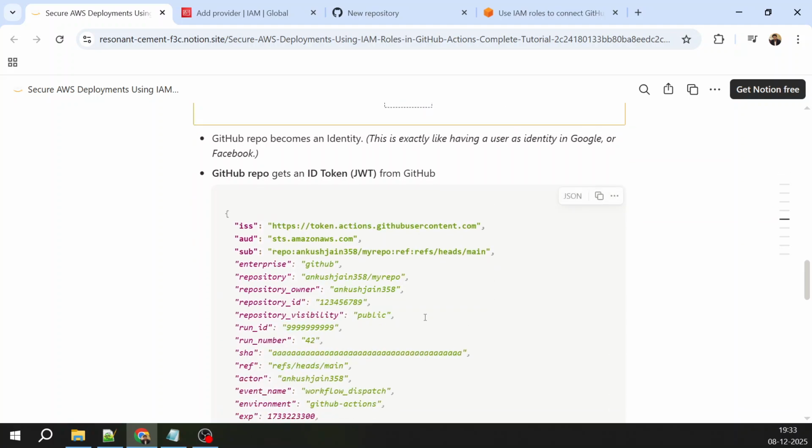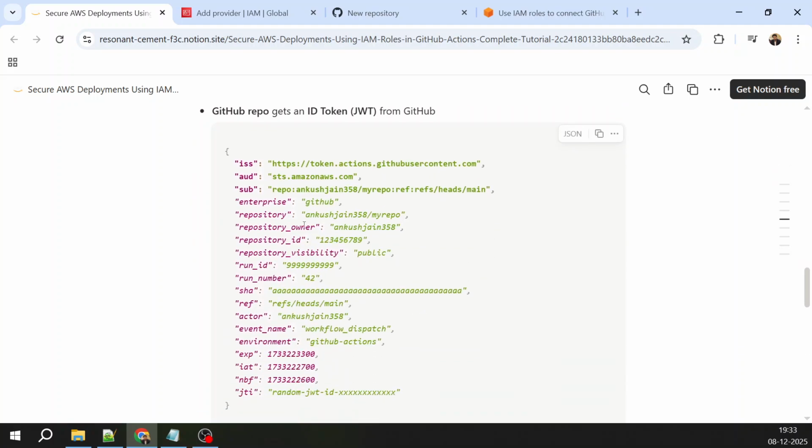Okay, this is an example JWT token that I created with the help of ChatGPT to show you how it looks. Here you can see three main components I have added in bold. In the subject you can see I'm getting the repo name along with my branch. This is my repo, this is my username. In the case of an AWS GitHub organization, you will get the GitHub organization name, and this is your branch name, the branch for which your GitHub Actions pipeline is running.